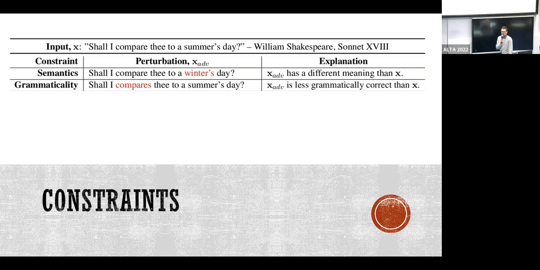Another example of a constraint is a grammar constraint, where you assume that the changed example is still correct grammatically. So if I change the word compare to compares, then it's no longer grammatically correct and the example fails. So these are just two examples of constraints. There are really as many as you can think of, but in a 15-minute presentation, I think these two are enough for now.